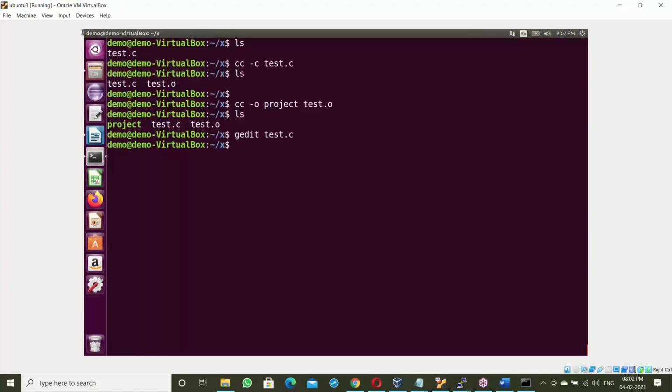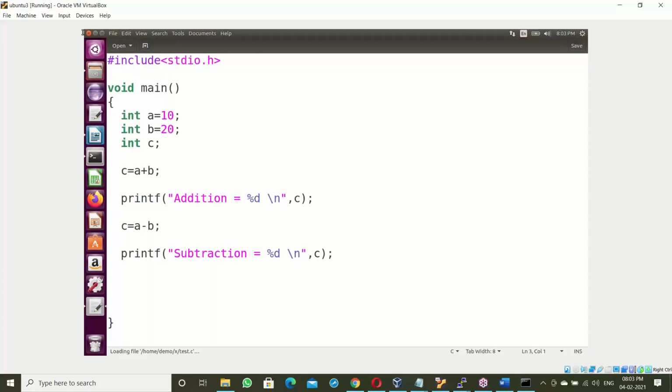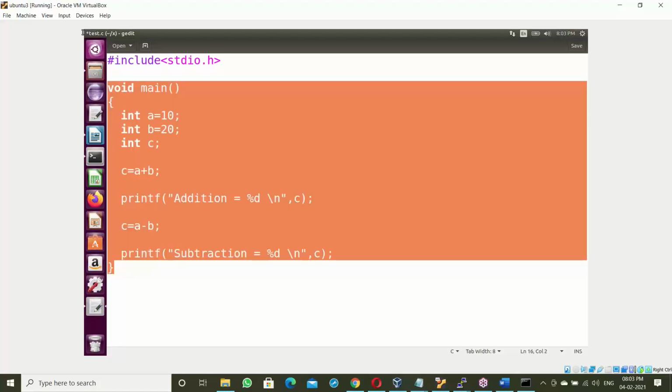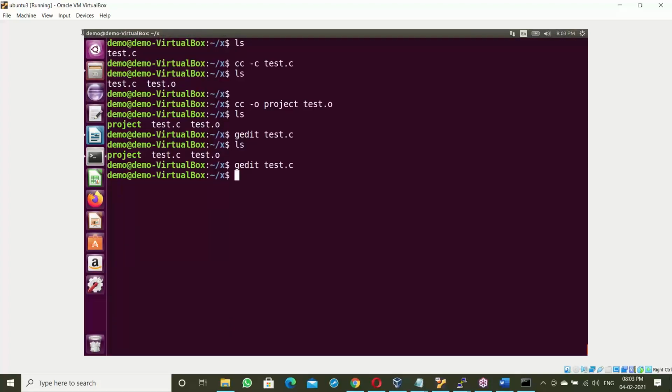Now test.o contains the binary code of your C program, those 5 to 6 lines, the main function, starting and ending. Only this code is converted into binary format and written to the .o file. The test.o file contains only the binary code of your C program.